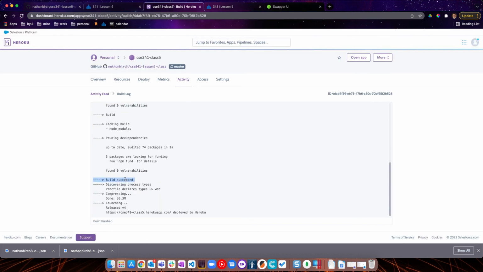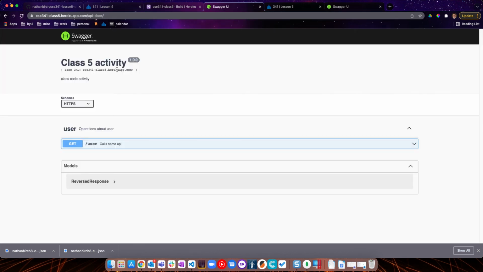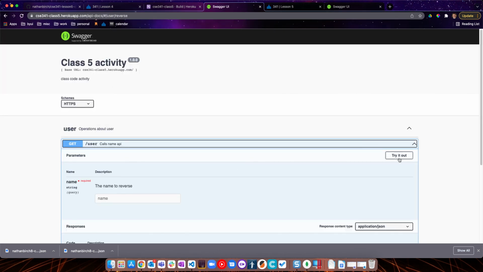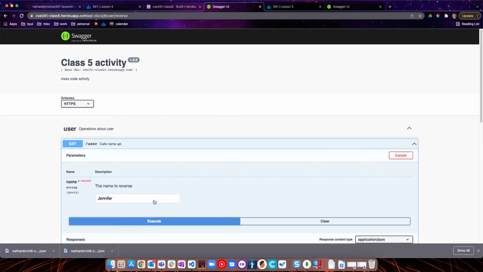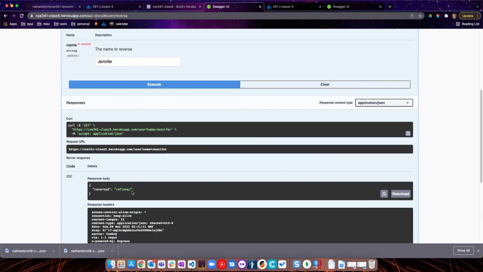Build succeeded. I've seen that so many times with broken apps that I never trusted anymore. Okay. Hey, that actually looked great. I mean, I know it says error, but this is our app, you guys. This is our sweet app. API docs. Nice. Try it out. I'm going to put Jennifer. Execute. Look at that. That's beautiful. Okay. So, you guys, we successfully got this thing working.